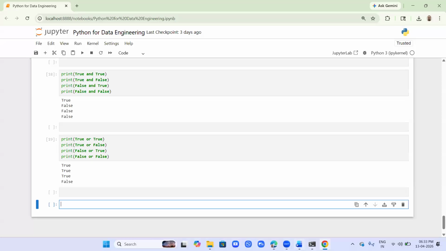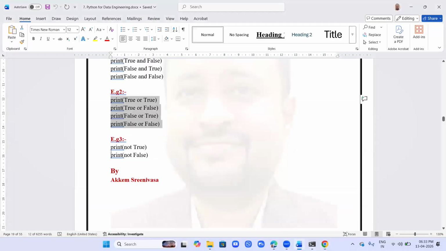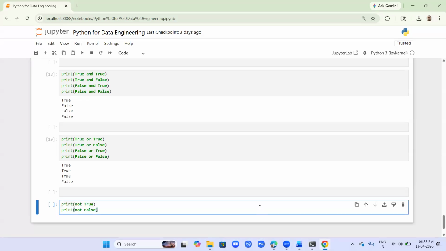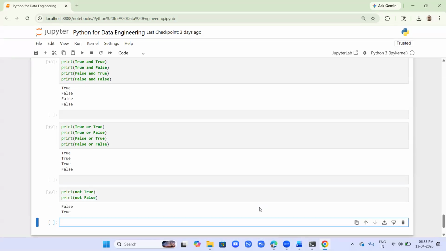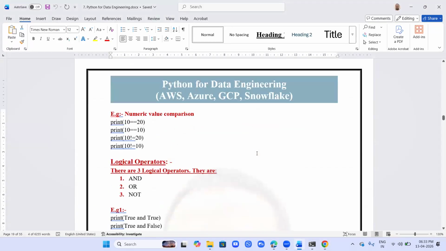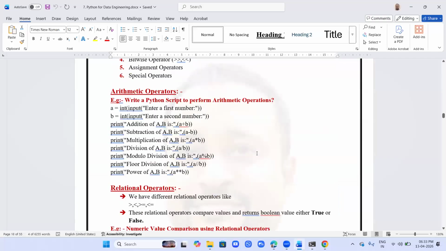Next, a very, very important operator is the NOT operator. NOT reverses the condition value. If the condition returns true, it returns false. If the condition returns false, it returns true. It reverses the value. Not true means false. Not false means true. So these are very, very important operators in Python.